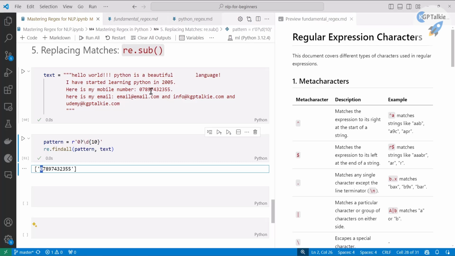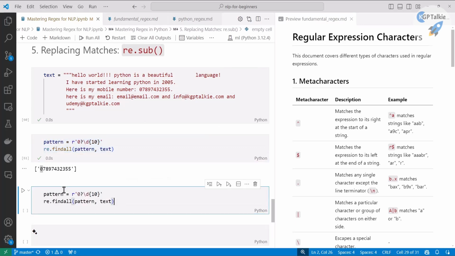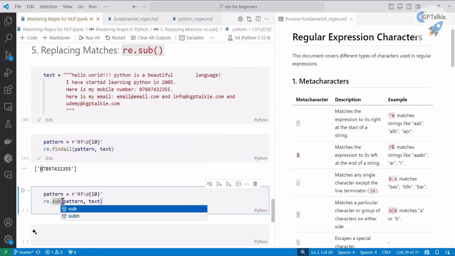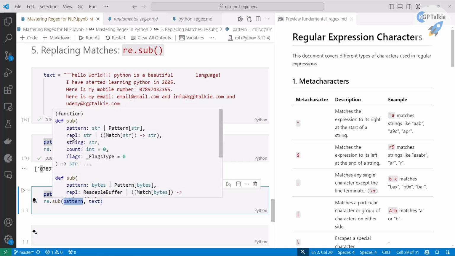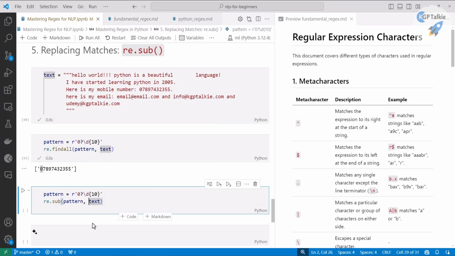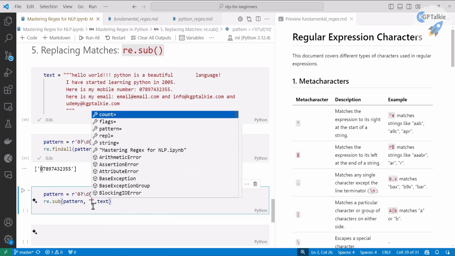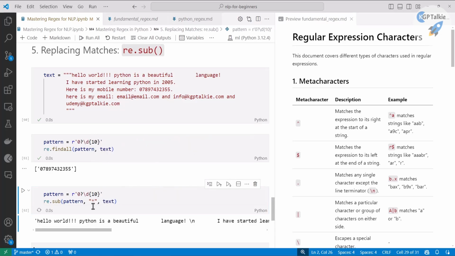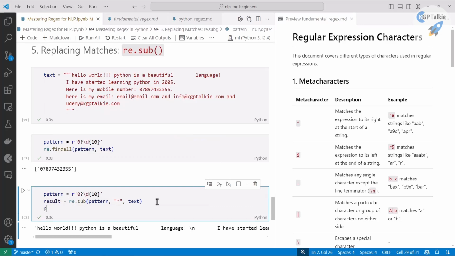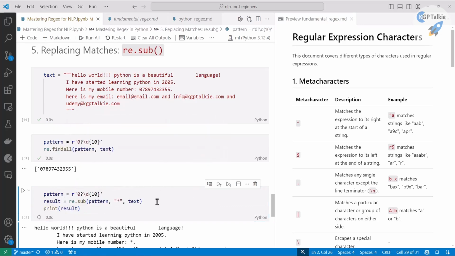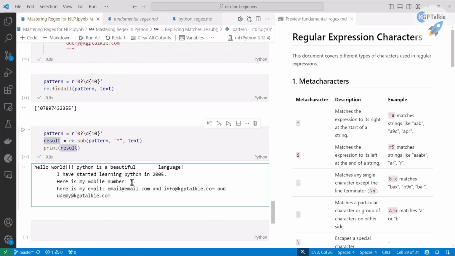Now I want to replace this with some star. How can I do that? I can simply copy this and paste it here, and then I'm going to write substitute. Then I say this is the pattern which I want to replace, and if you put your cursor here, you can see pattern, replacement and string. What I want to replace the mobile number with is a star, right? Then I just run this. You can simply take this inside a result, and thereafter print this result. You will notice that at the place of the mobile number, the star is getting replaced.